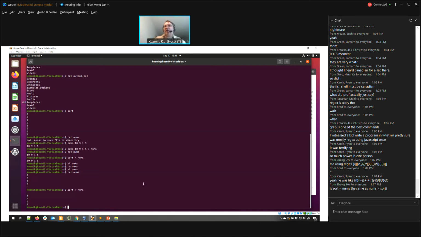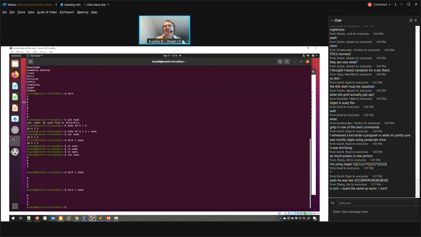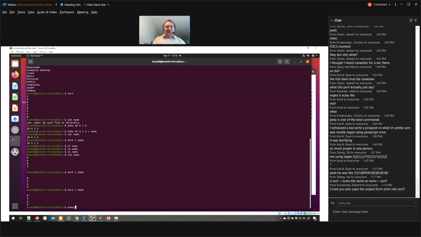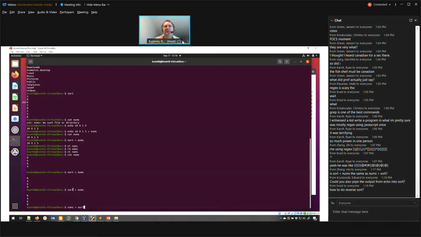Interesting question. Again, would be a good question for Q&A. Is a sort nums the same as nums sort? So in this syntax, the first one is the command, and then the second one is the file that I'm using to redirect to stdin. That's why there are arrows pointing towards sort.